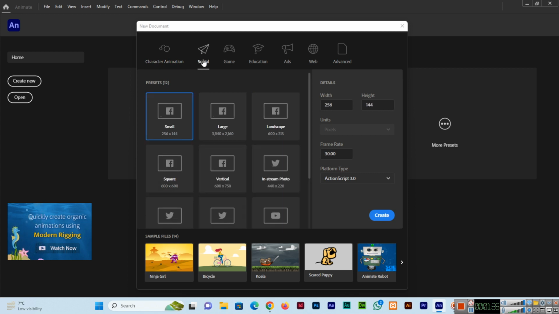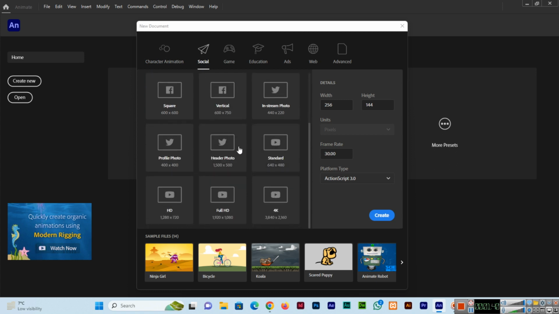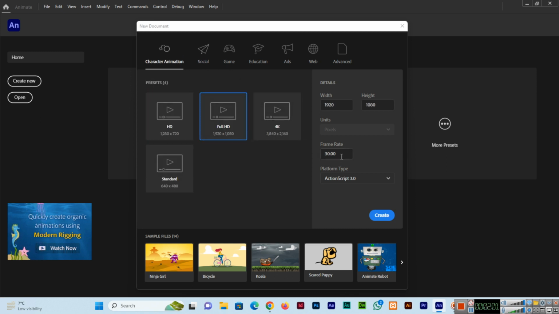If you are going to create something for social media, like for Facebook, Twitter, and for YouTube, you can see different dimensions. Even if you are going to create a video animation in 4K HD for YouTube, you can select these dimensions. If I select 4K, see, this will change, and frame rate is 30 frames per second. If we go to character animation, this is also showing frame rate. It's up to you, you can select 15, 18, as many frames as you want, but typically in normal videos people use 24 to 30 frames.